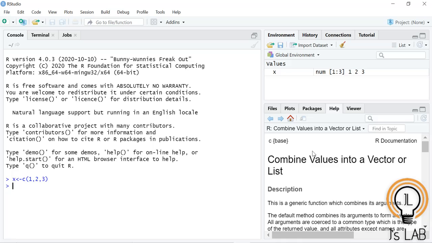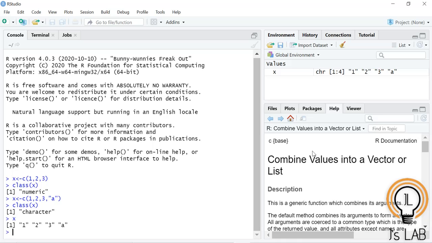If you put a string along with this one, in this one it is numeric, but if you put 1, 2, 3 and a character in it, it will still take the value, but if you check the class of x, it will be character. That means your 1, 2, 3 also will be considered as characters. That is a limitation with vectors. So in a vector you can add only one type of class. If you put two types of class, it will automatically change to one type of class.